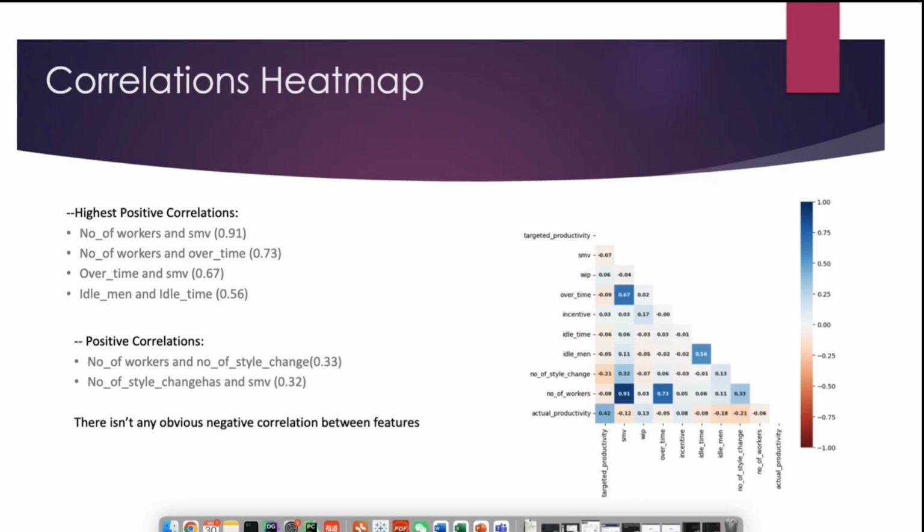The overtime and the number of workers have a moderate positive correlation, as well as the overtime and the SMV. And I also want to highlight that idle time and idle men also have a moderate positive correlation of 0.56, most likely because they are mostly 0. I will remove idle time and idle men from the data to build the AI model, because they are not the main reason to make the prediction.